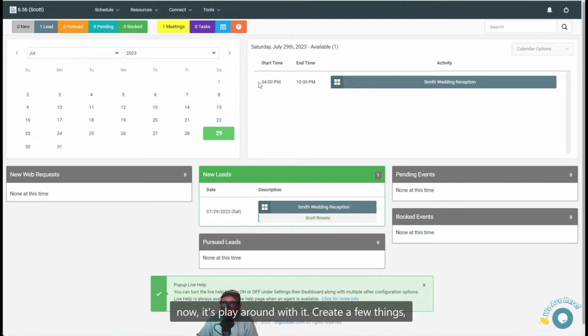What we would suggest you do now is play around with it. Create a few things, enjoy yourself, populate Gigbuilder up, and when you're ready to start actually building your own company, it's time to delete things.